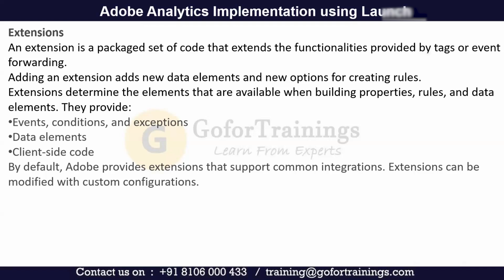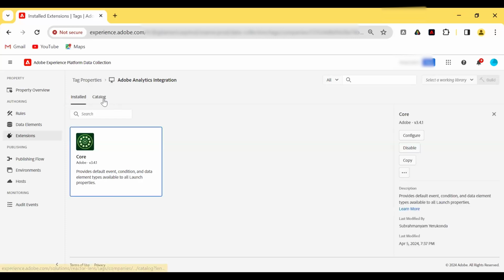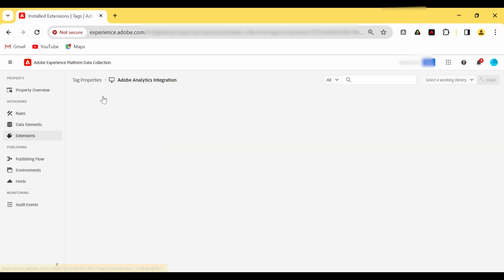So there's a very important extension called core. Whenever I create a new property, it's included by itself. Adobe provides that core extension by default. So that's there, but for other extensions like Adobe Analytics, you need to install it. So I'll show you how to use this extension in a rule and how to download. So this is the installed extension which is available by Adobe. And this is very important. It allows us to select any event and also do some actions.